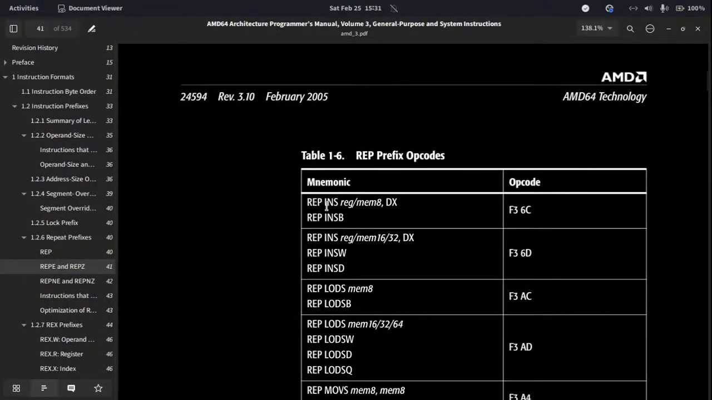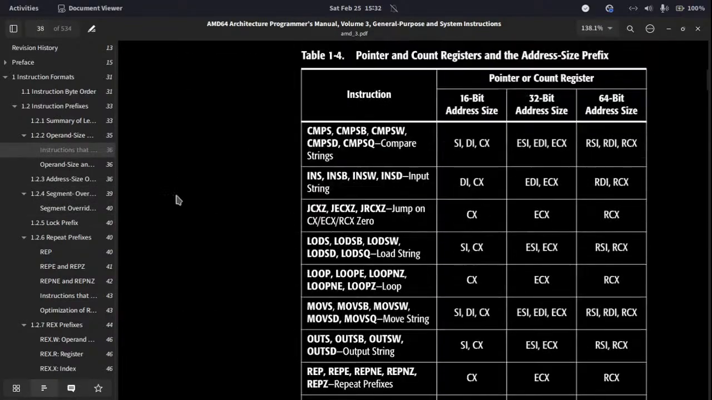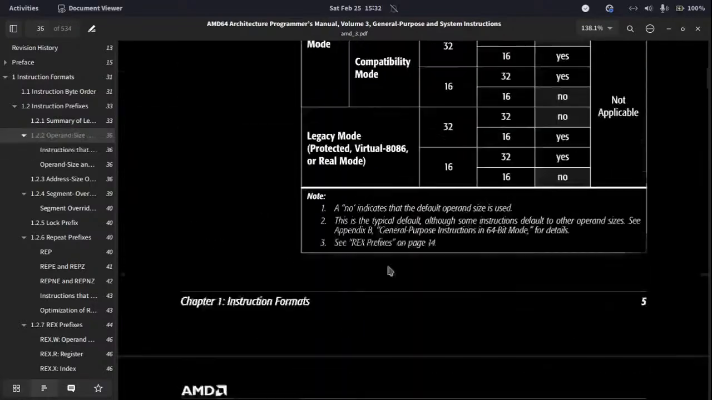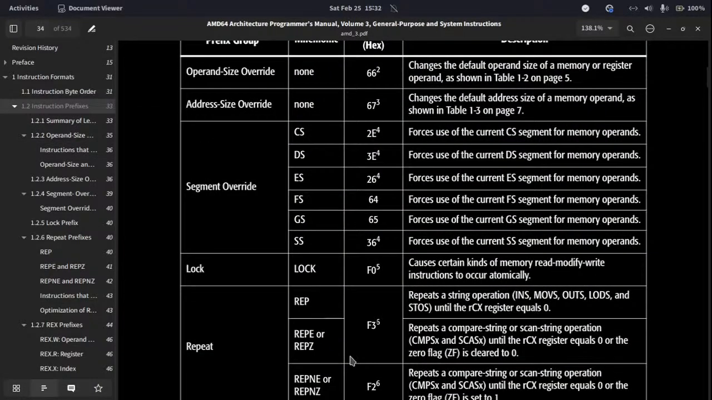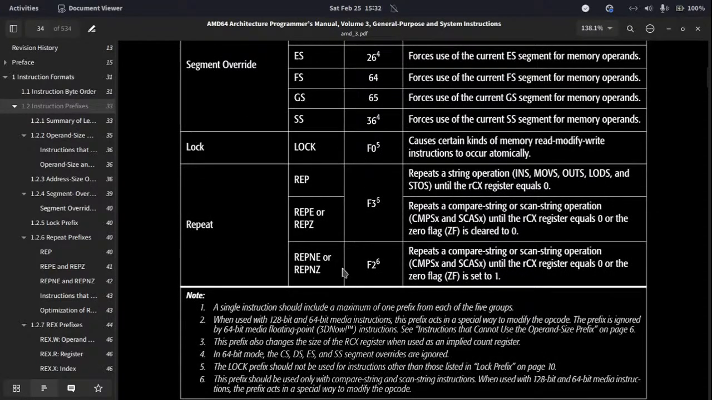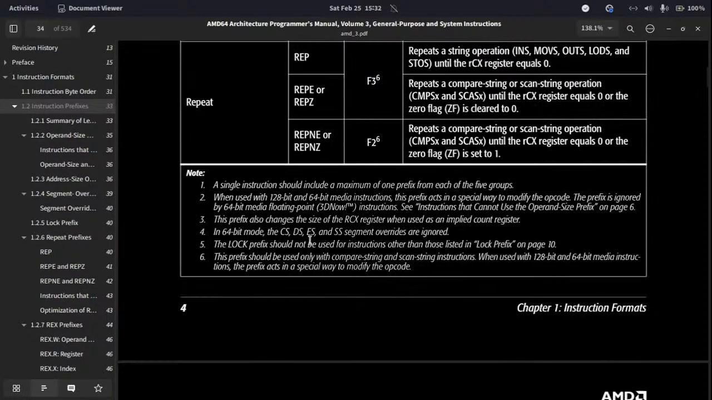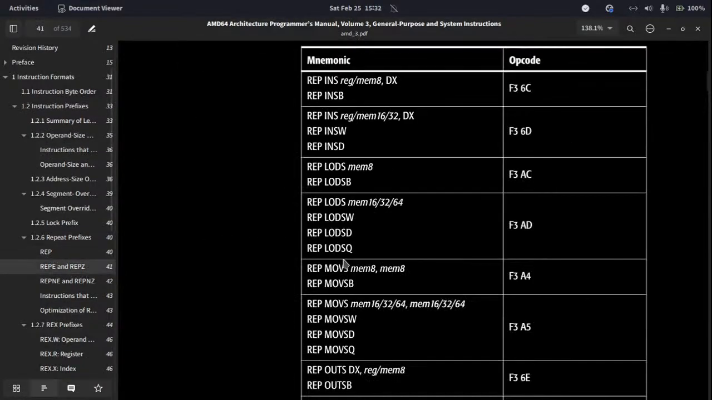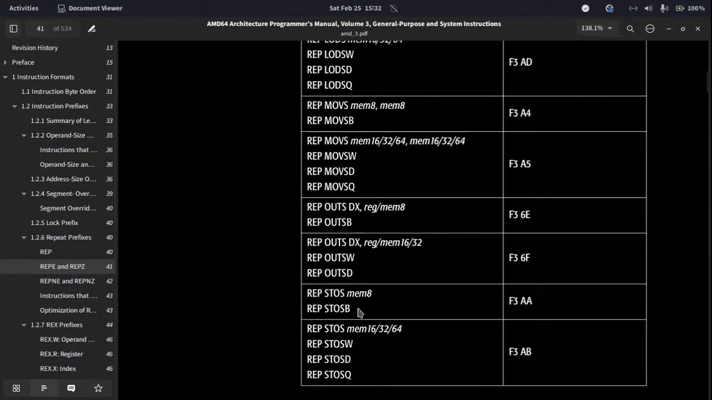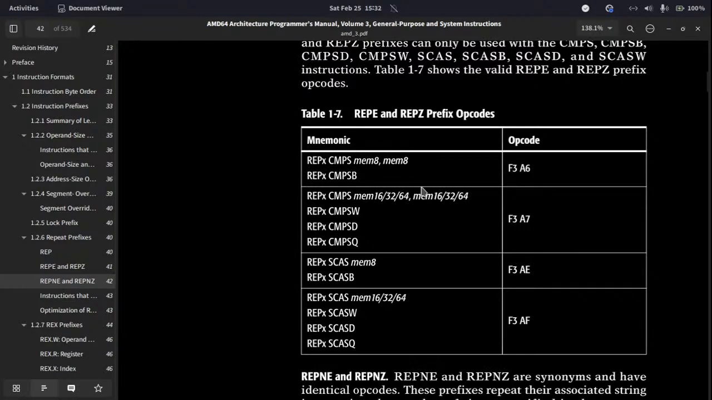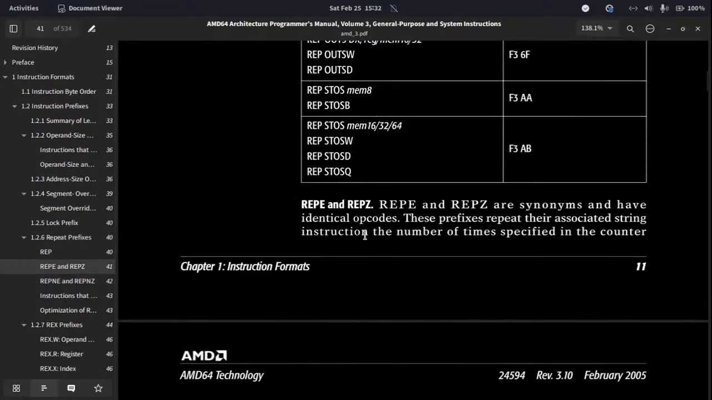Repeat prefixes. Repeat INS, INSB. F3 is rep, right? If you go up for rep, we have F3 for rep or rep equal, and for rep not equal, we have F2. Yeah, so this is the rep and other instructions after this. So rep and compare, some type of compare, and they have identical opcodes.